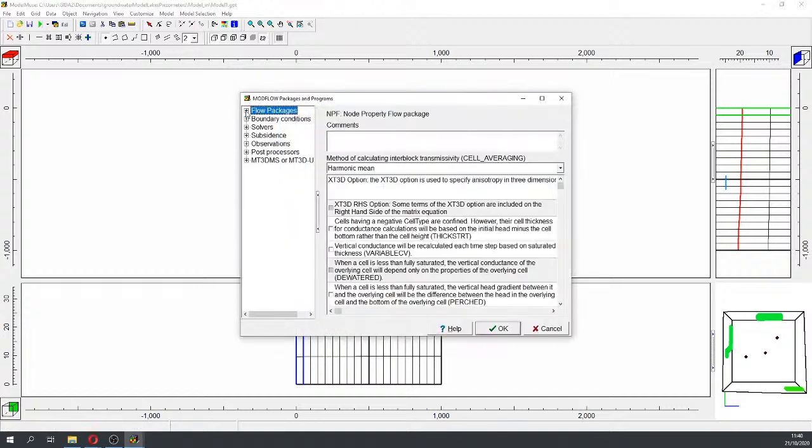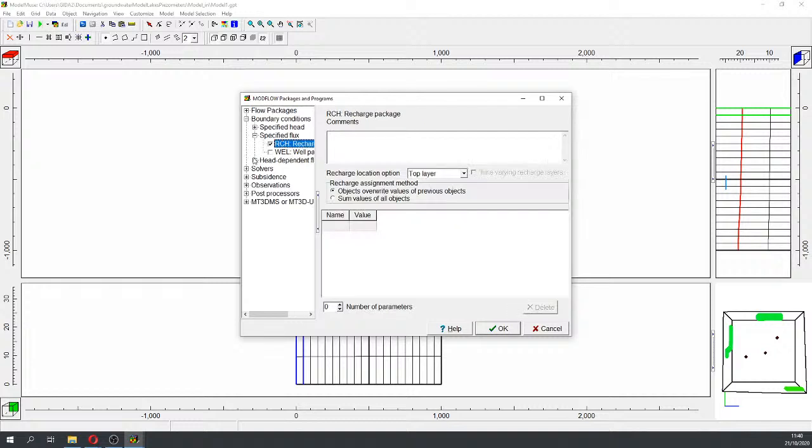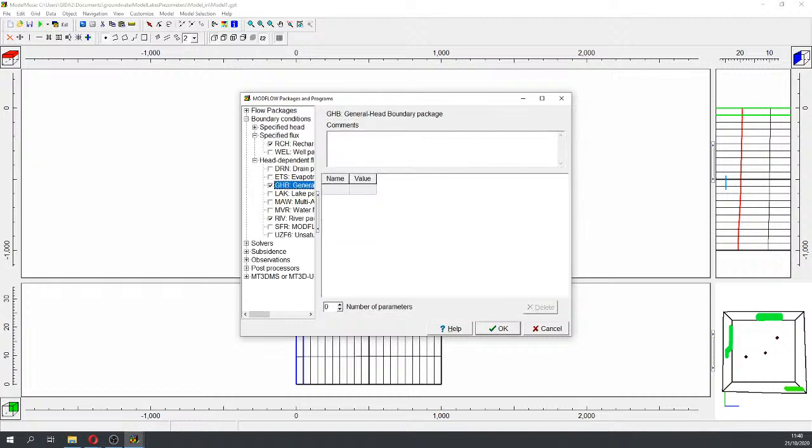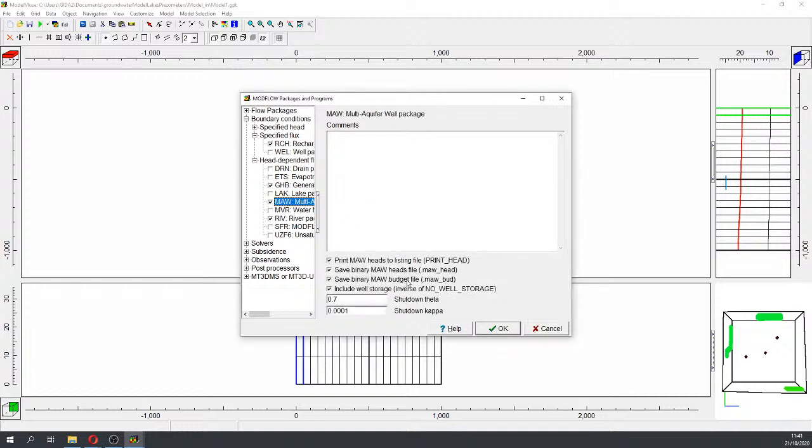So we are going to the package boundary conditions, and here is the multi-node aquifer well. Let's have a look at that, because it has some special parameters that are in the documentation, but maybe it will be helpful for you if you face some problems. First, you are going to print the heads in the listing file, so you will have a listing file.